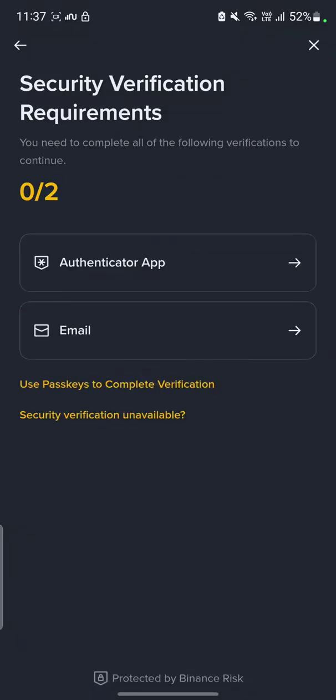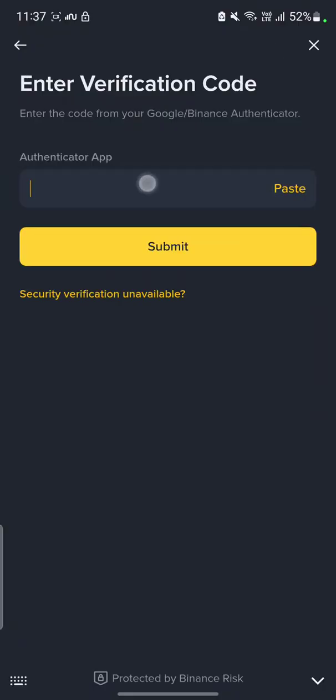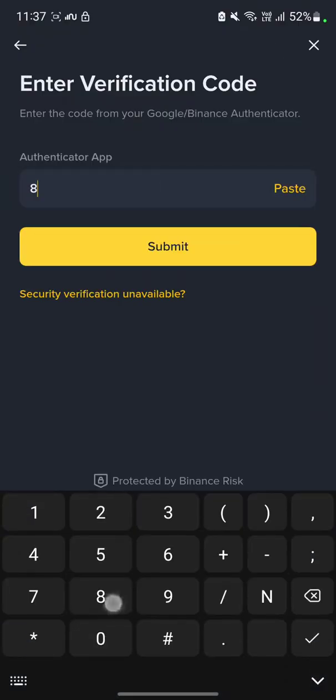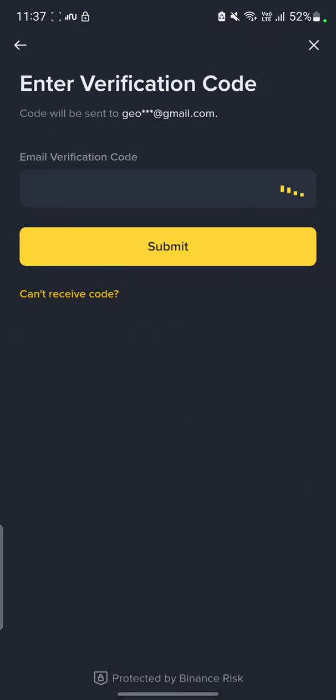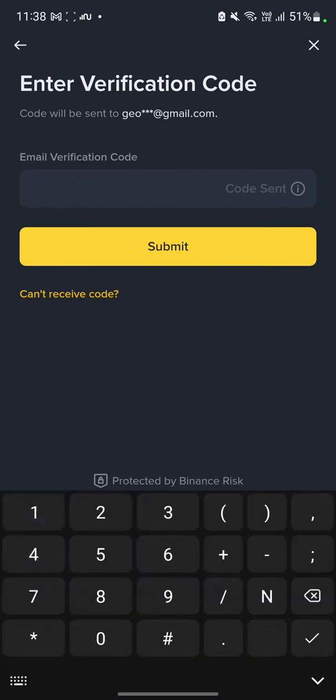My passkeys. I will input my authenticator code. My authenticator code is 831928. I will input my email. My email code is 485872.